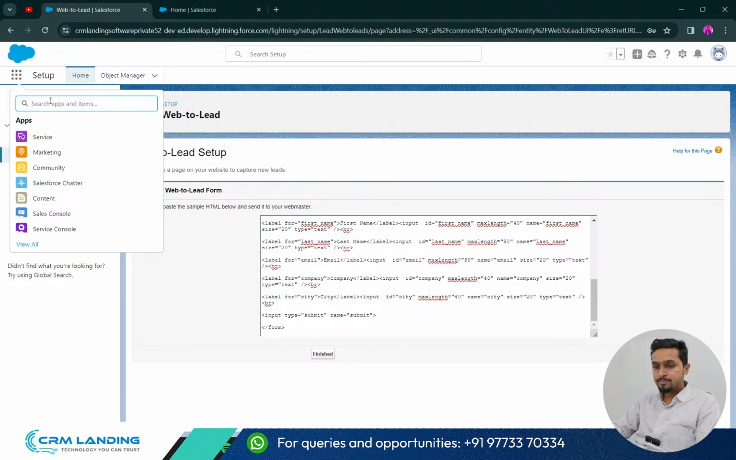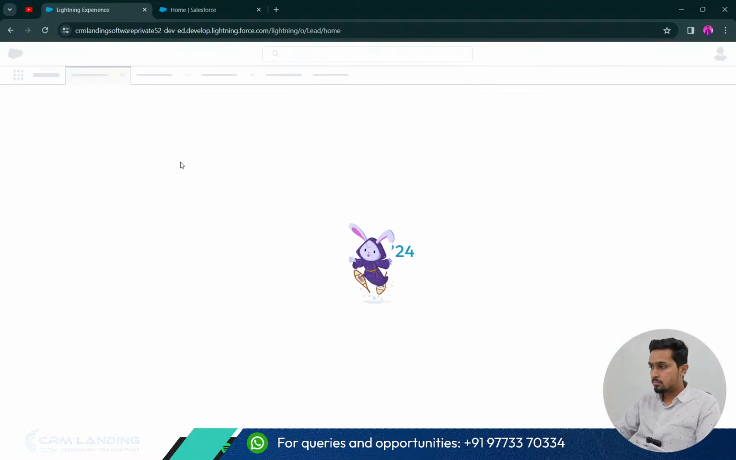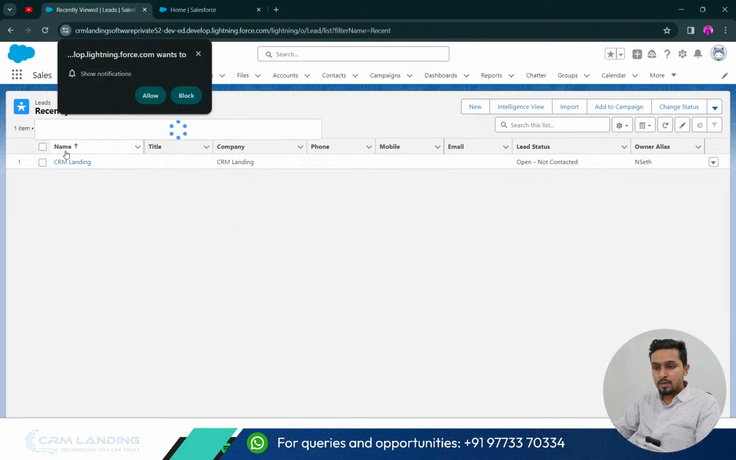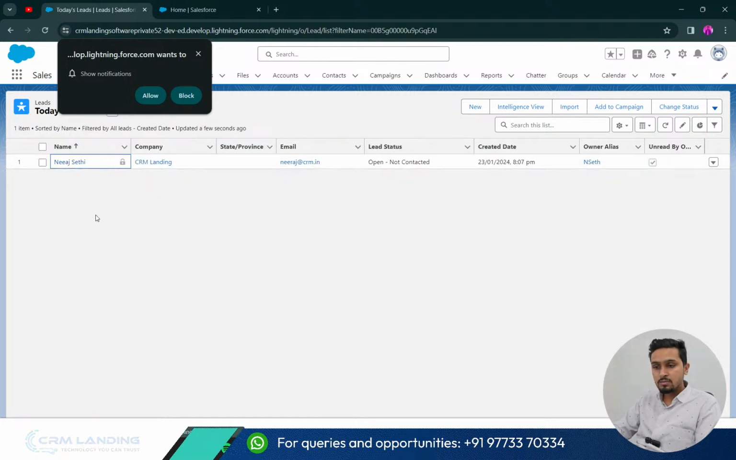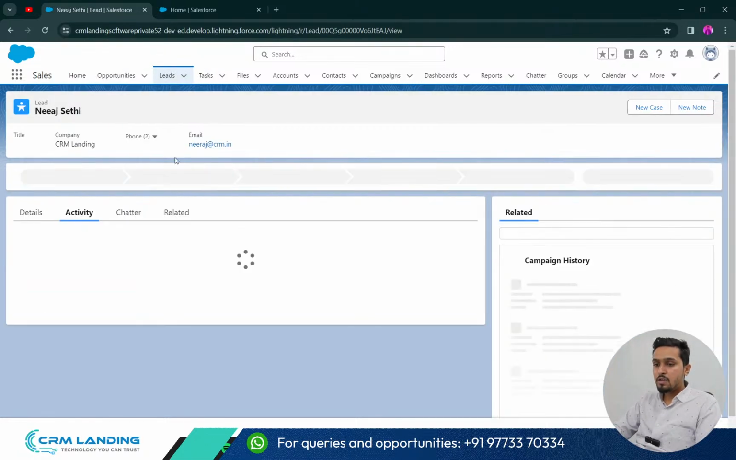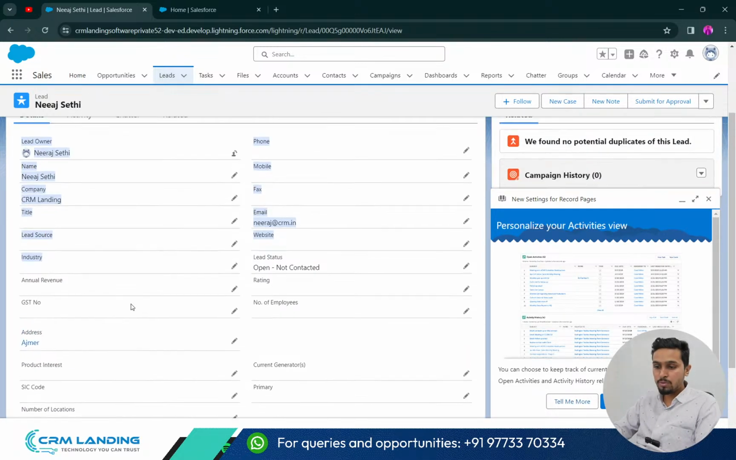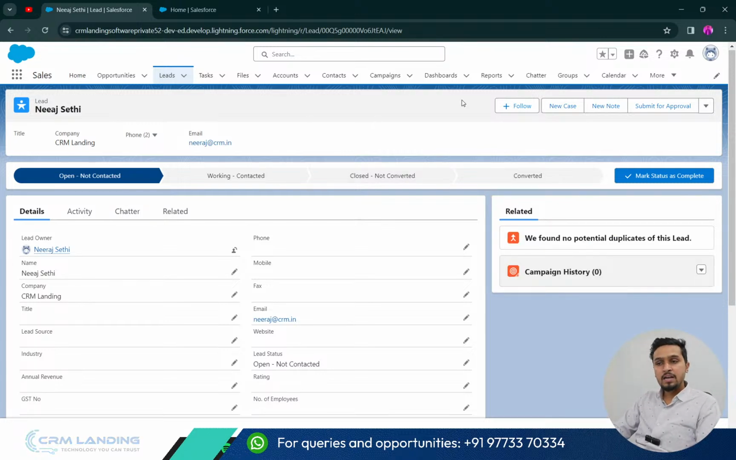Okay, if I go here to Leads, let me go to today's list. Now we can see, right? Whatever information we have entered on the form, all that information is captured on this record, and it is automatically assigned to Neeraj Sethi. So this is basically a Web2Lead form, and this is the use of that. All right, similarly we have one email service also.